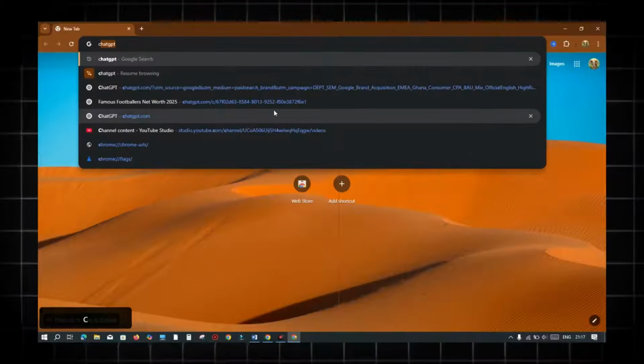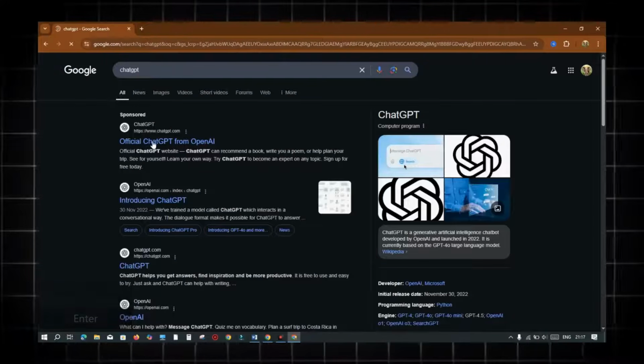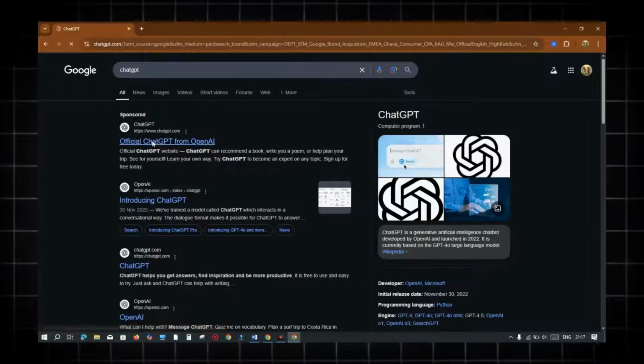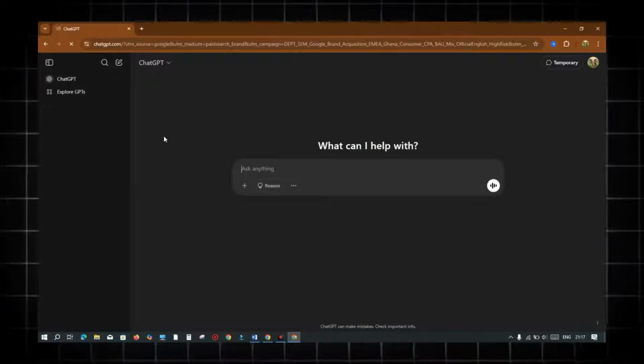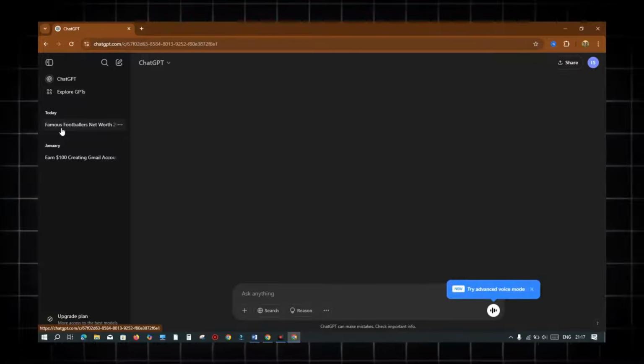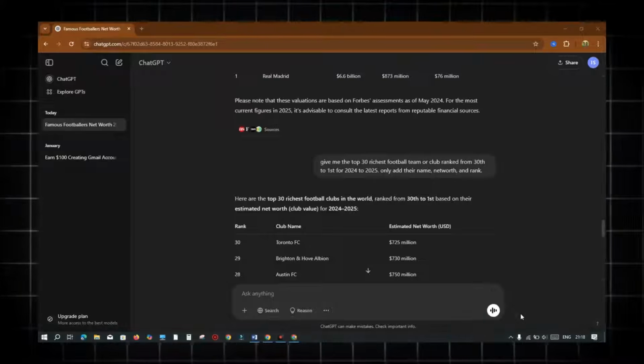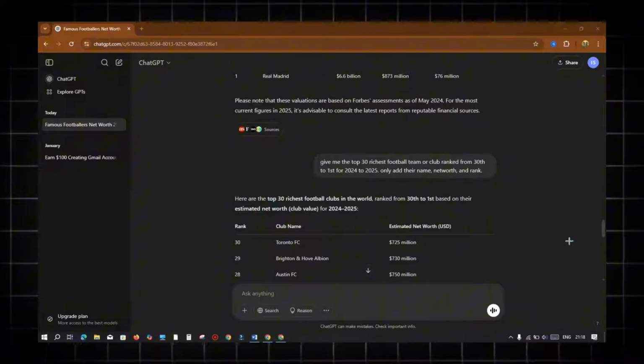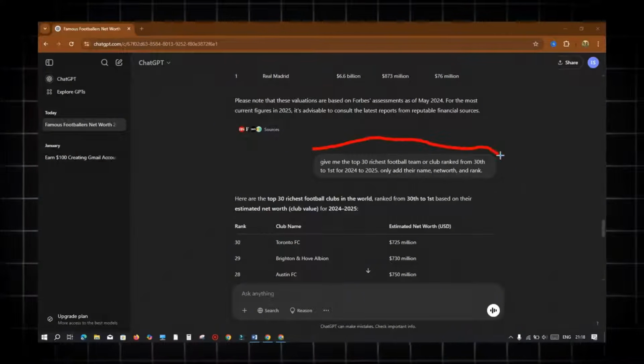So, the first step is to get your information. Open your browser and go to ChatGPT. Once you're there, tell ChatGPT what information you need for your video. For example, I asked ChatGPT for the top 30 richest football teams or clubs, ranked from 30th to 1st for 2024 to 2025. It should only list their name, net worth, and rank.